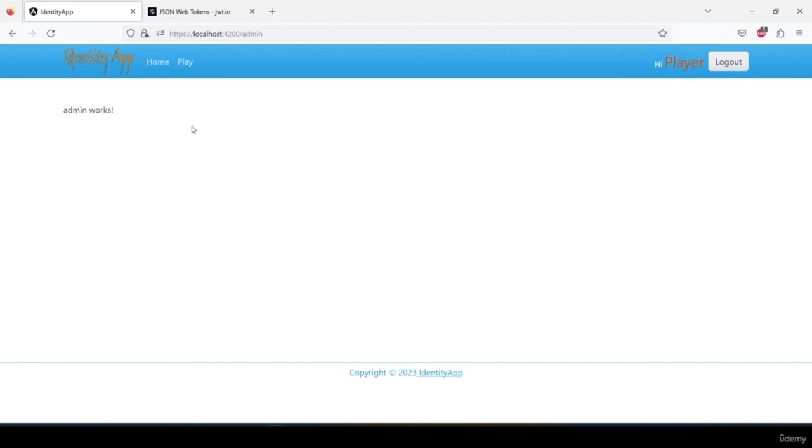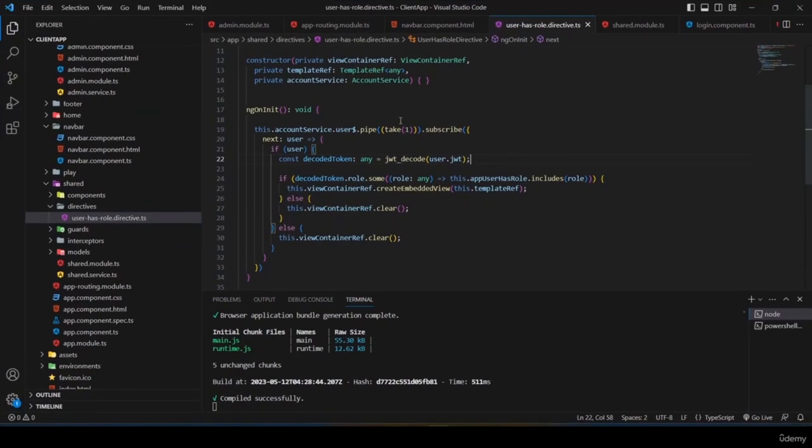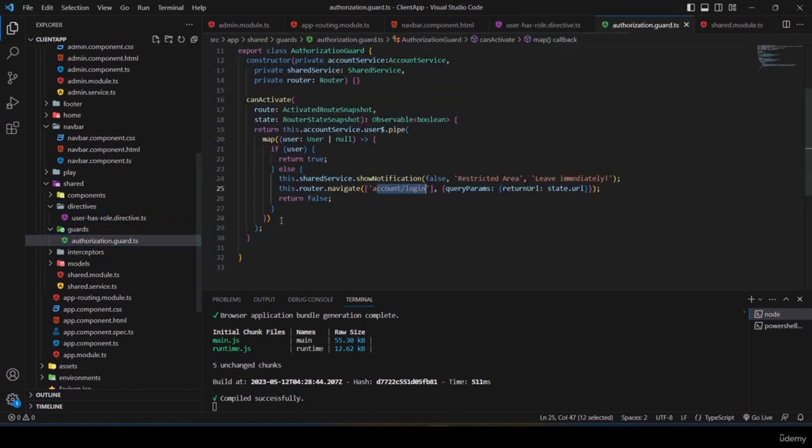So in order to handle this situation, we need to create another guard the same way as we have created the authorization guard. So if I open Visual Studio Code, then inside guards, we have authorization guard. And inside here, we are going to check if the user has been populated. Then we return true. Otherwise, we navigate the user back to login and we show some message. So we are going to approach the same situation, but only for admin.